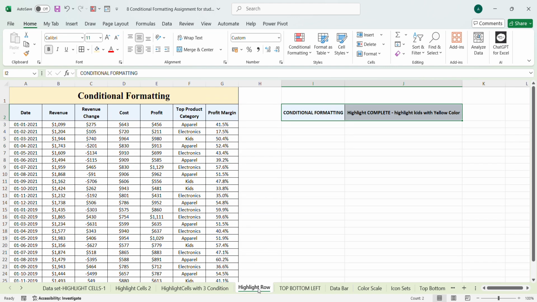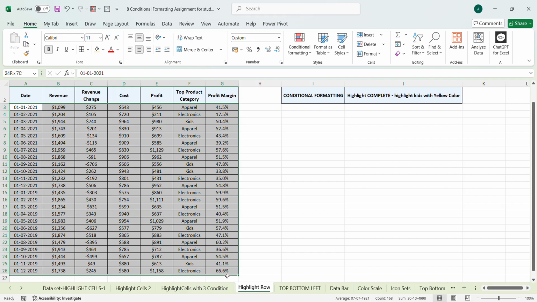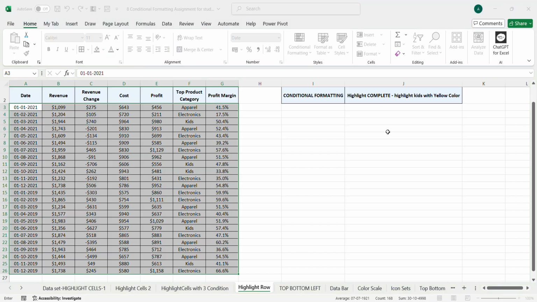Now what is the third problem statement? It is saying we have to highlight the entire row. And how do we have to highlight? I have to highlight all those rows where kids is the product, and we have to highlight with yellow color. So for this we will first of all select the entire table, because we have to highlight the entire row, not a single cell, right? So now we will go over here, we will say text that contains, and for this we will not use this, we will use new rule, right? And in new rule we will use a formula to determine.